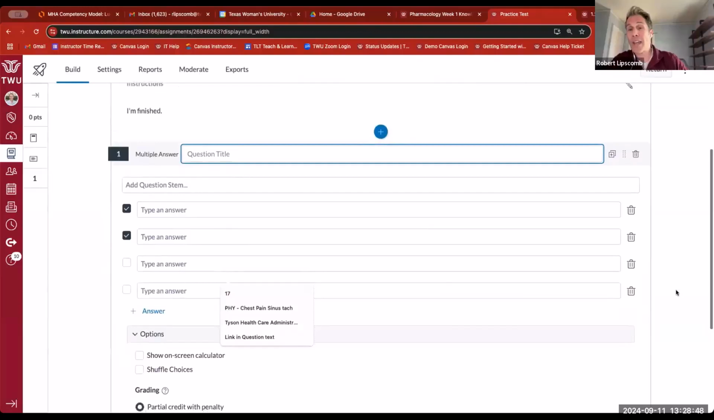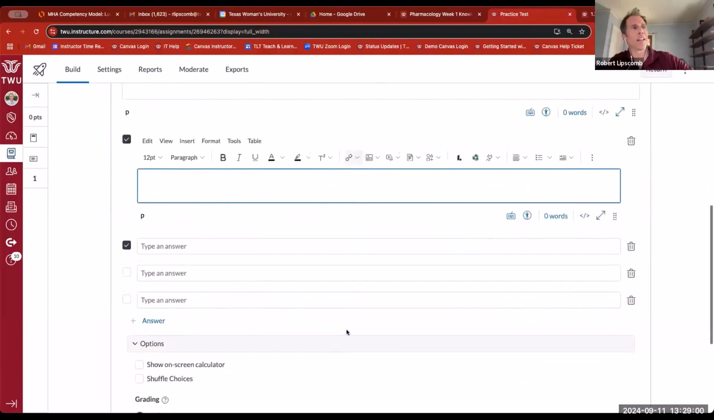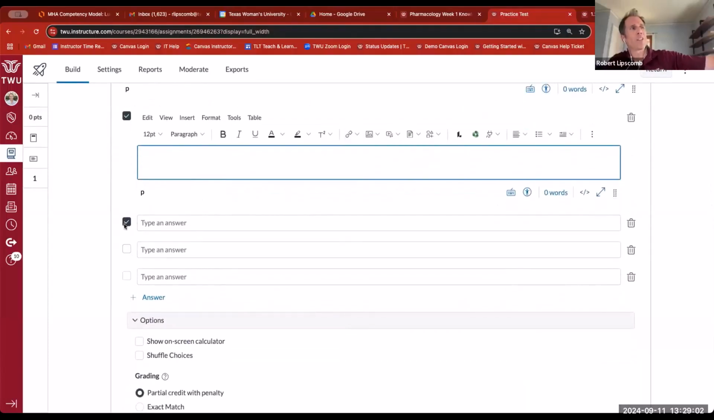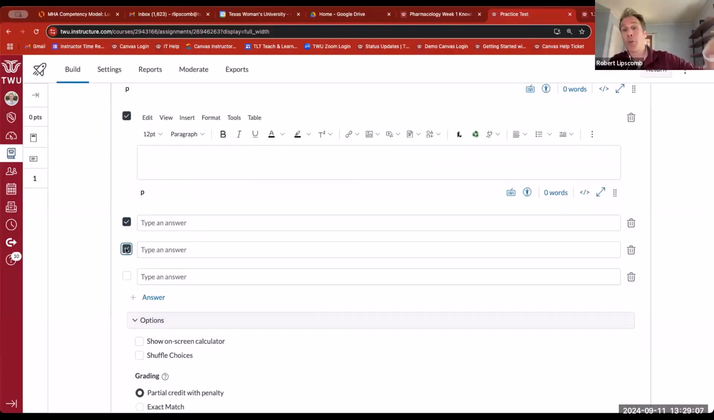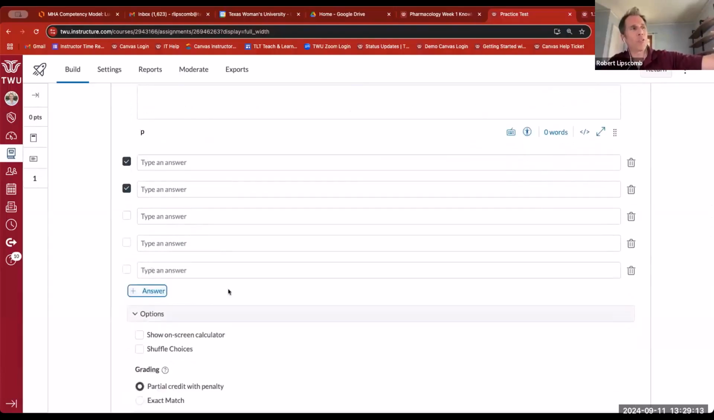And you're welcome to do that in your quiz right now. The only difference really between multiple choice and multiple answer is you still have the question title, question stem, answer options with all the rich content editor choices, but you're going to automatically be able to check multiple answers as correct, and you can add additional answer options. You can do that in multiple choice too.